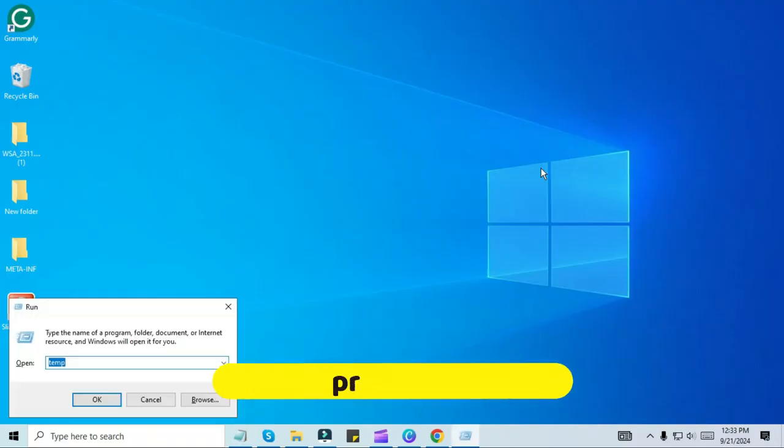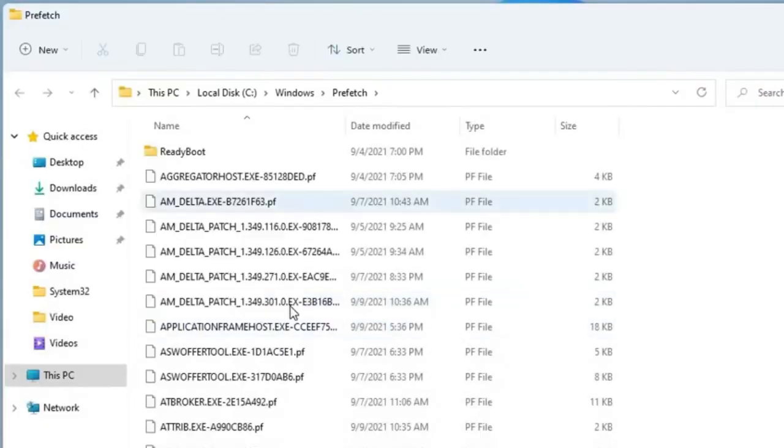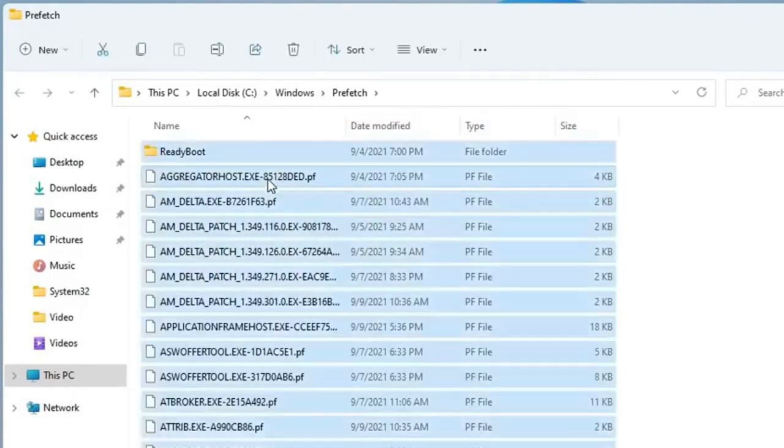Press the Windows + R key together on your keyboard. Now type prefetch in the Run window and click on OK. You will see the list of cache on the screen. All you have to do is press Ctrl+A on your keyboard and it will select all the files. After that, press Shift and Delete key on the keyboard. It will permanently delete all the junk cache from your computer.